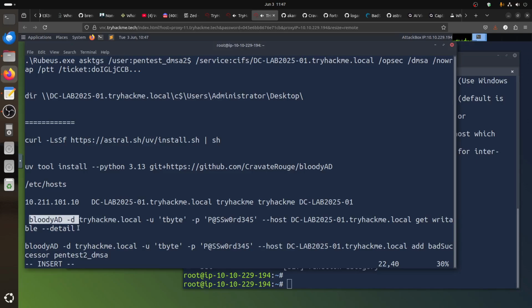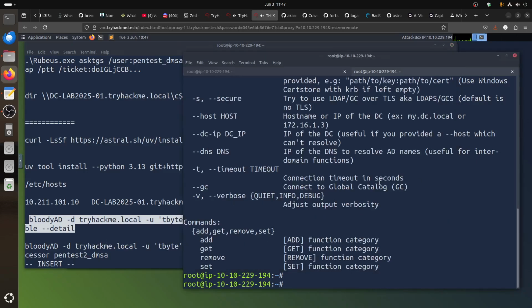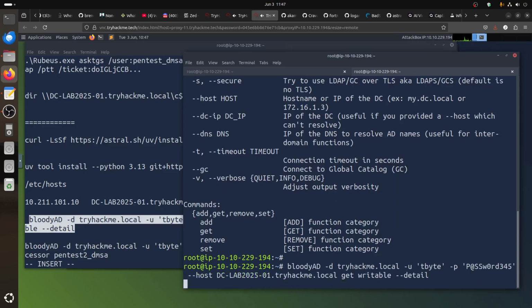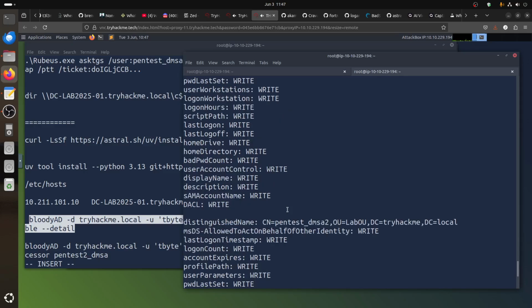Now we can try because, as I said before, we have the user tbyte, we have the password, for example, we have the DC host, and we know that one. And then let's test it, for example. And now we have this. We need to look for something interesting, that create child things. Where is that create? I can't see it. Where is it?